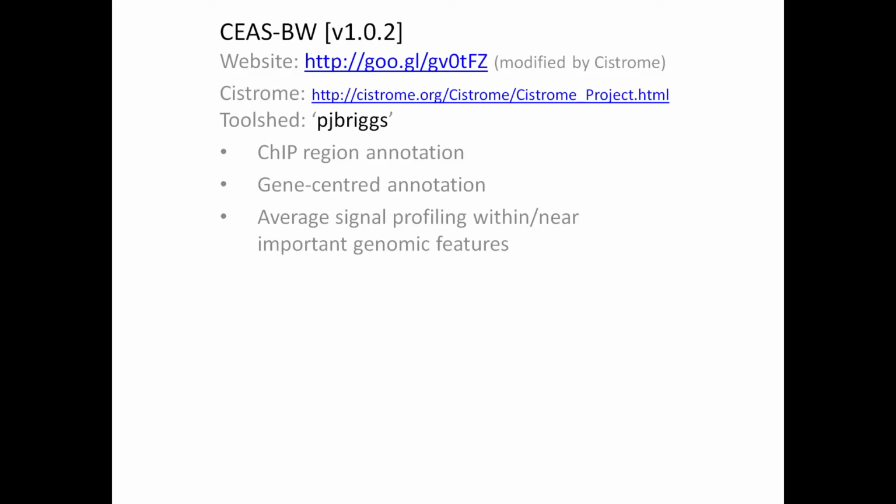So the first tool I mentioned is the cis element annotation system, CEAS, which has been developed by the lab that gave us MACS and MACS2. The tool's been around for a few years now, but I found it to be one of the simplest and more informative tools for doing this job. The version that I'm using here has actually been modified by the Systrome team to allow it to accept bigwig coverage files, hence it's called CEAS-BW.